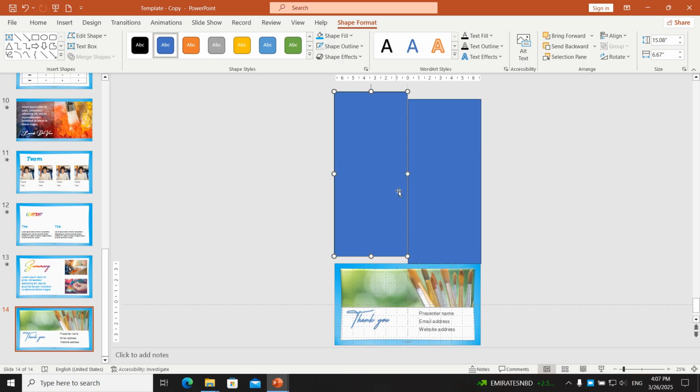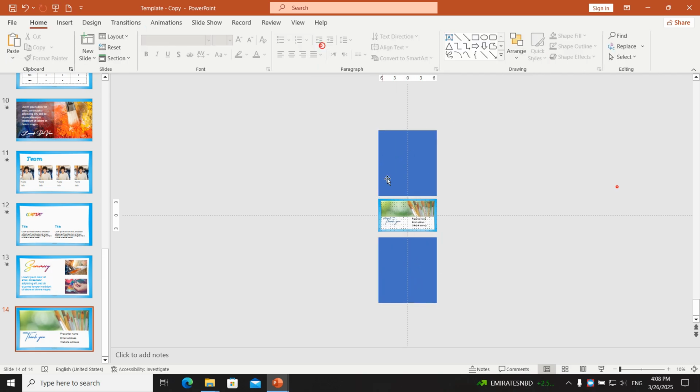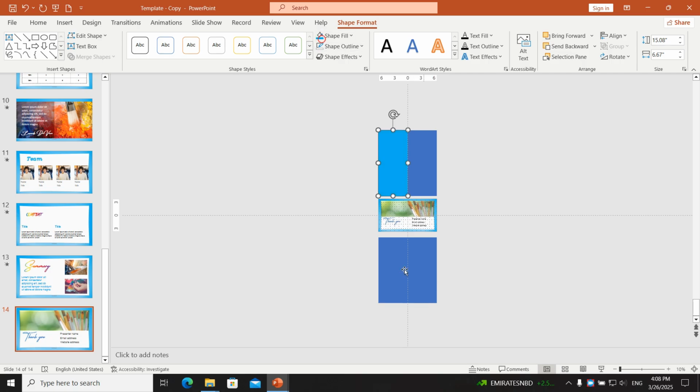Don't forget they must be here, and then bring them and copy them here. Then select all of them and set the shape outline to none. Then for the color, this blue and this blue.